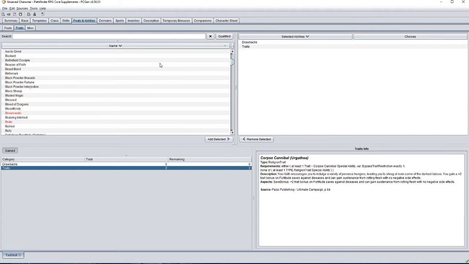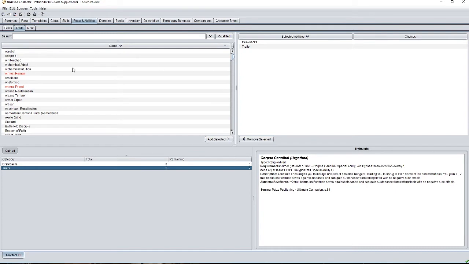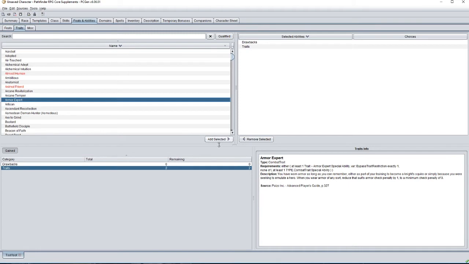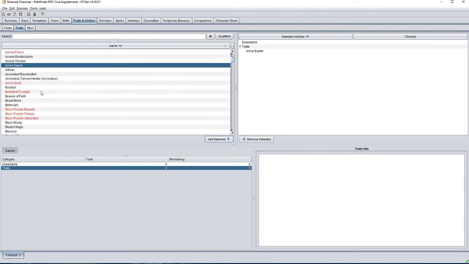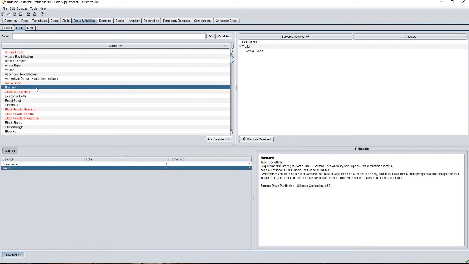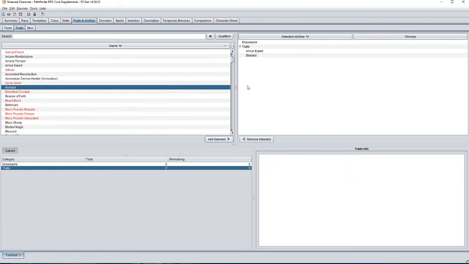And I just used the scroll wheel, and it didn't cause any problems. Well, not going to look a gift horse in the mouth on that one, but I will have to reduce my reliance on that. In any case, we'll go ahead and just select a couple of traits here. I'll go ahead and select Armor Expert, because that's a nice thing to have for someone that's going to wear at least some armor. And I don't know, what do we do? Sure, we'll do Bastard. It doesn't matter right now.